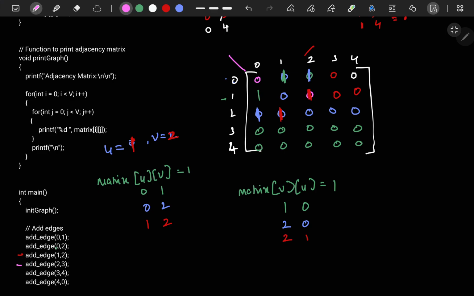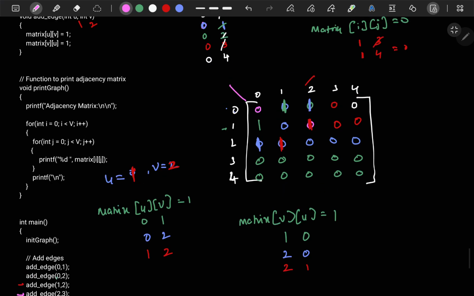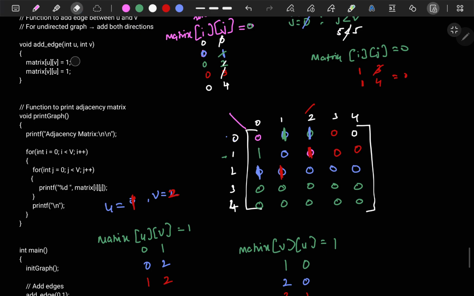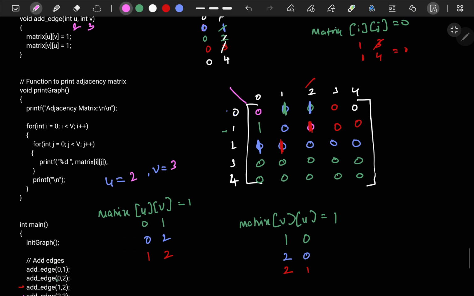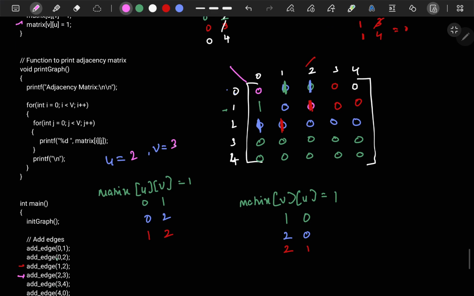Similarly, you call add edge 2 and 3. So u will be 2 and v will be 3. Then the same thing, matrix of u and v means wherever 2 and 3 is there, you update it with 1, and you have to do the same thing for 3 and 2.